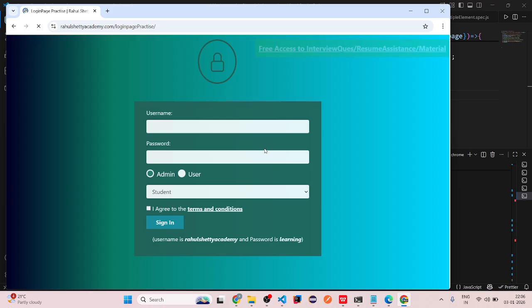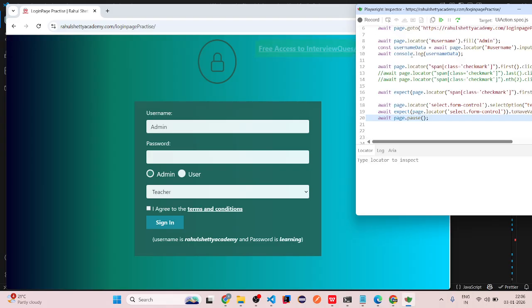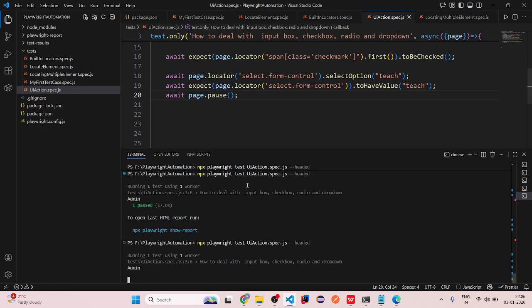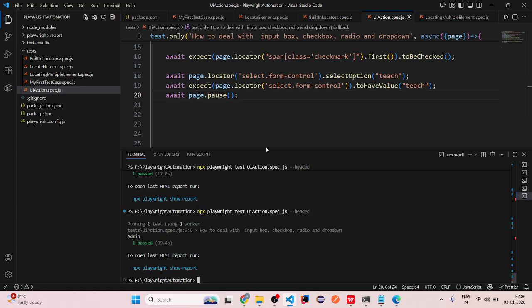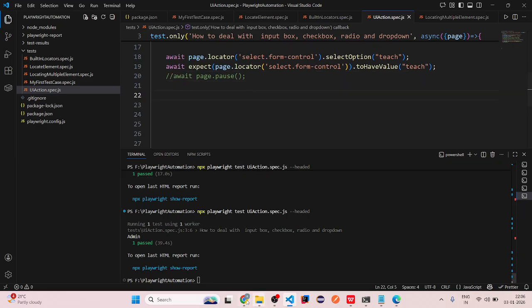See, the execution started, the page dot pause will execute and pause the execution. See, the Playwright inspector got opened, and you can see it selected the admin, entered the admin value, and selected the teacher from the drop down. So by using this await page dot pause, you can see, because the execution is sometimes very fast. If you have a good internet connection, the execution will be so fast that you cannot see anything. To overcome that, you can use page dot pause, and after that you can click on the button, and it will do the rest of the execution. Okay, that's great.